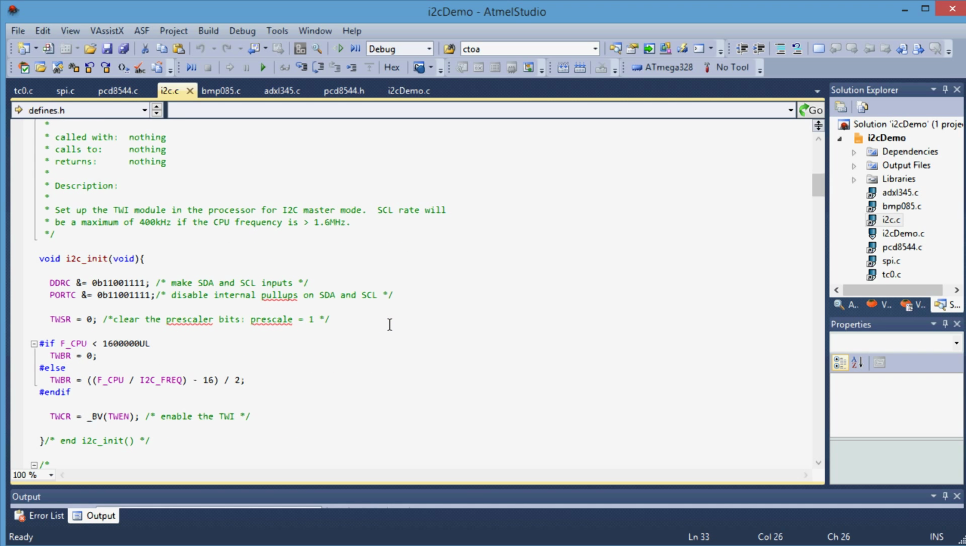First of all, you have to initialize the peripheral and get it ready to go. The first thing you need to do is make the two pins that hold the SDA and SCL lines inputs. And it's pins 5 and 4 on port C. If you write zeros to those bits that represent those pins, it'll make them inputs.